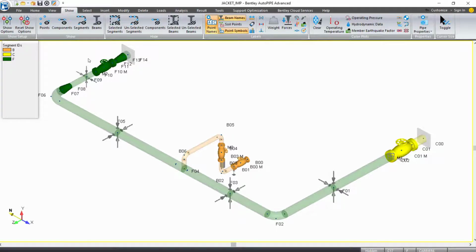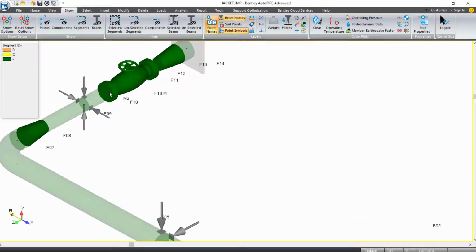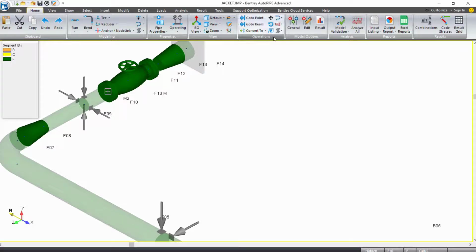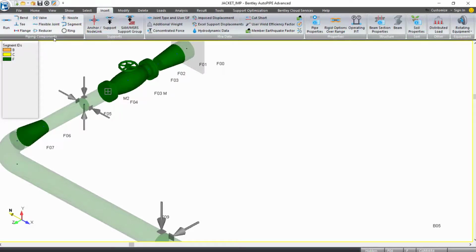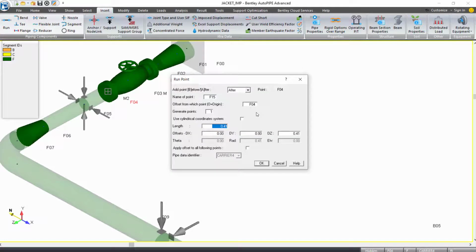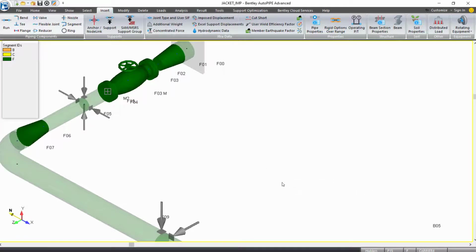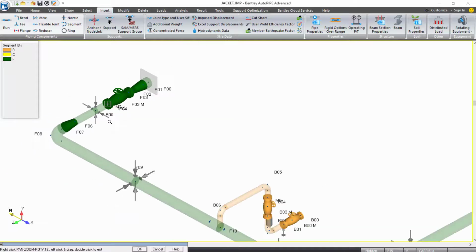And we want to do the same thing on the other side. So let's come over and select F10 as our active point. In order to insert the point in this direction, we first need to reverse the segment direction. So from the Home Ribbon tab, under the Operations grouping, from the Segment pull-down menu, let's select Reverse Segment. And now we can insert a point. So we'll come back to the Insert Ribbon tab. Under Piping Components, let's select Run. And again, this run point will be 0.01 feet from my current point. So I can click OK. This creates point F15, which is where I'll split this segment.